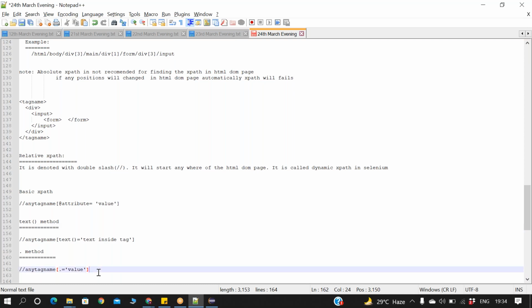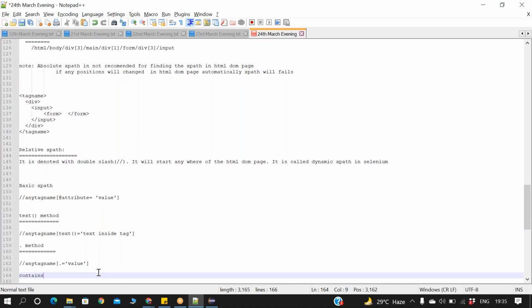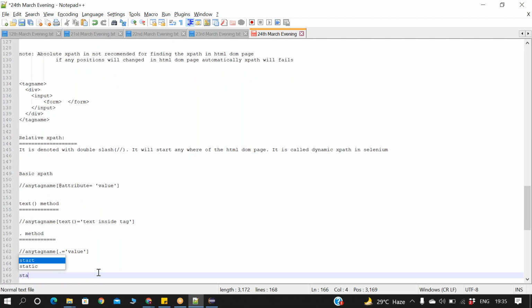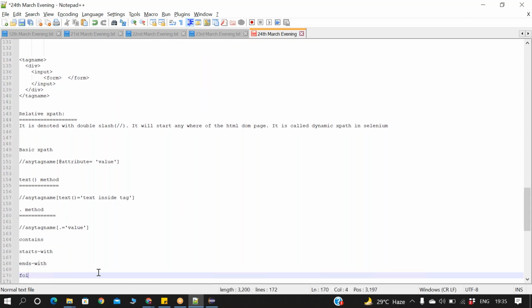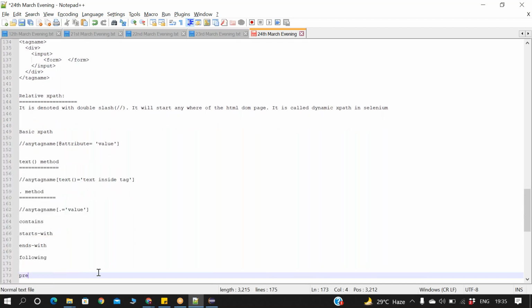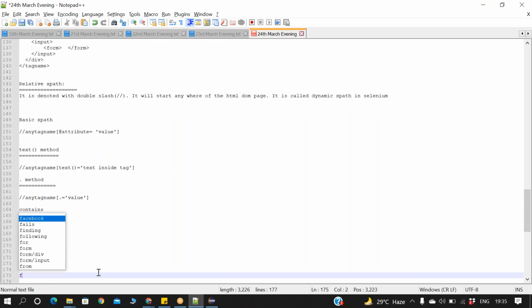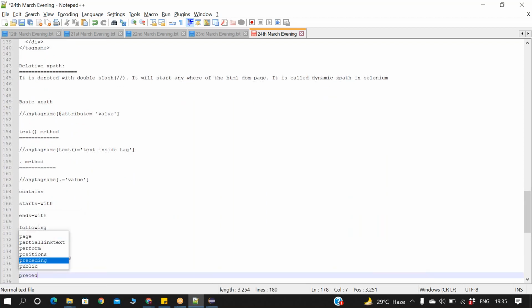Then we will discuss the dot method, and then we are going to use contains, starts-with, and ends-with. I will tell you everything. And I can go with following, preceding, following-sibling, and preceding-sibling. Very simple, guys. The only thing is to remember the syntax.